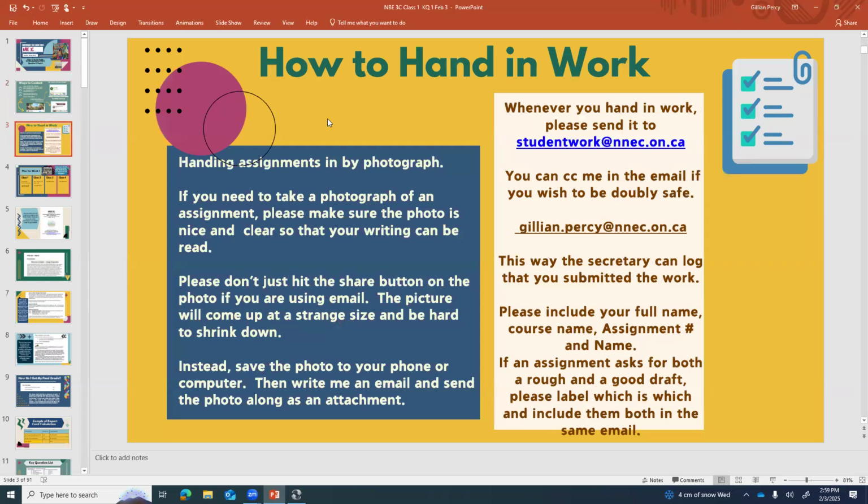Okay, how to hand in work. If you are handing assignments in by photograph, please make sure the photo is nice and clear so that your writing can be read. And you want to make sure that your camera is exactly parallel with your assignment. If the assignment is at a slant, then it can be very hard for me to accurately read your writing, okay? Also, if you are doing this with your phone, please don't just hit the share button if you're using email. When it does that, the picture comes up at a strange large size, and it takes me quite a while to play with them and get them to shrink down to a proper size.